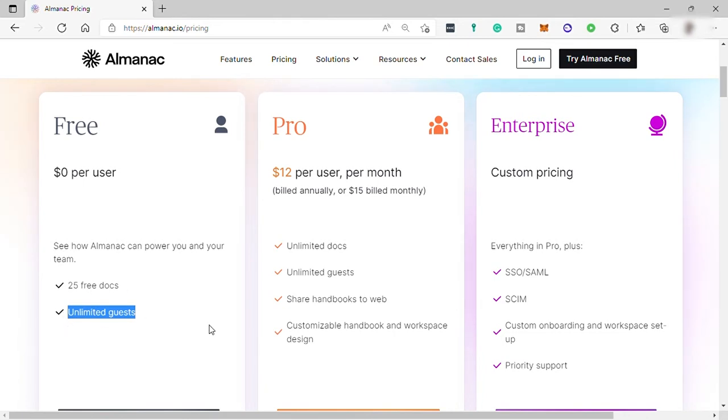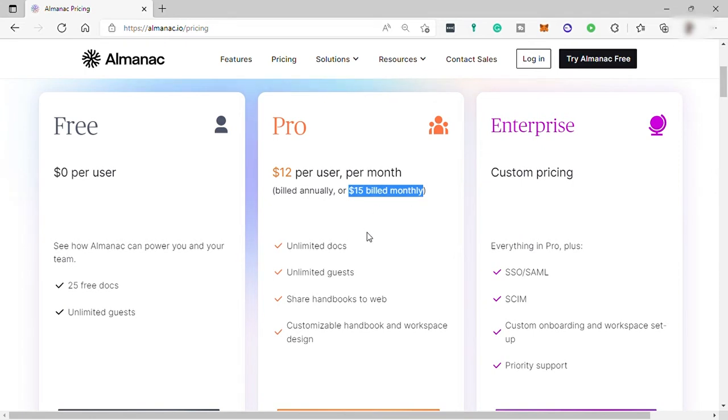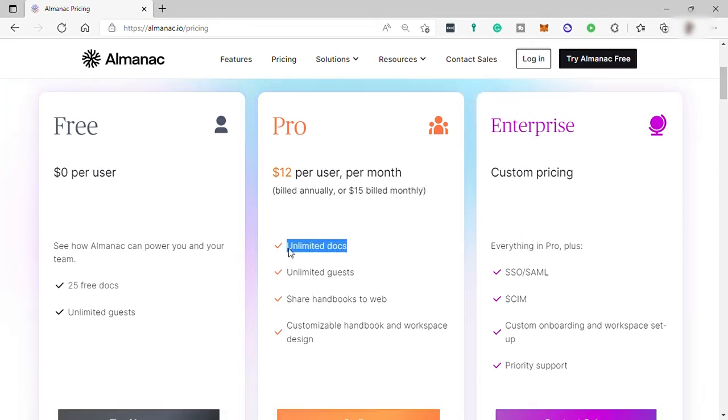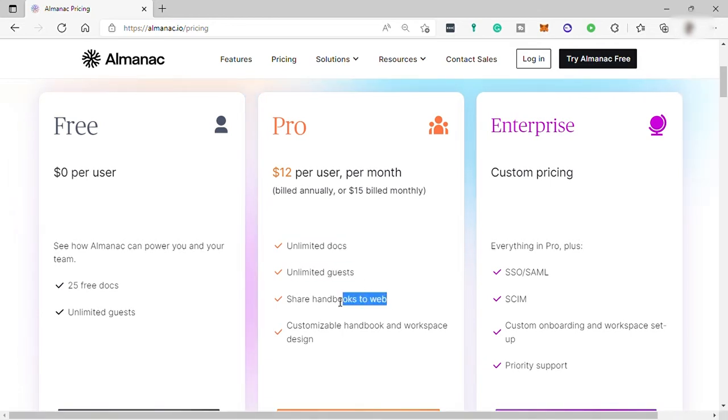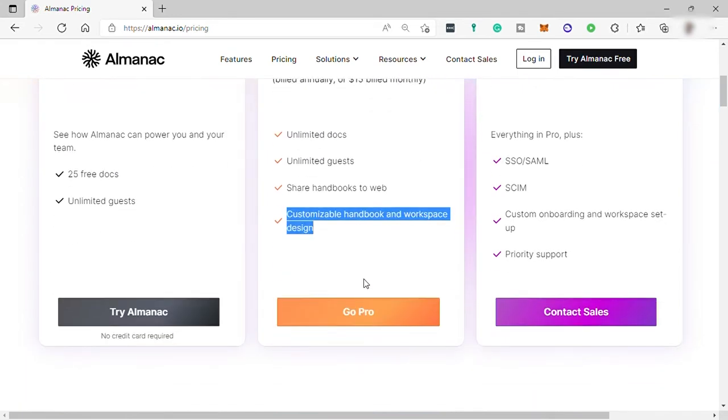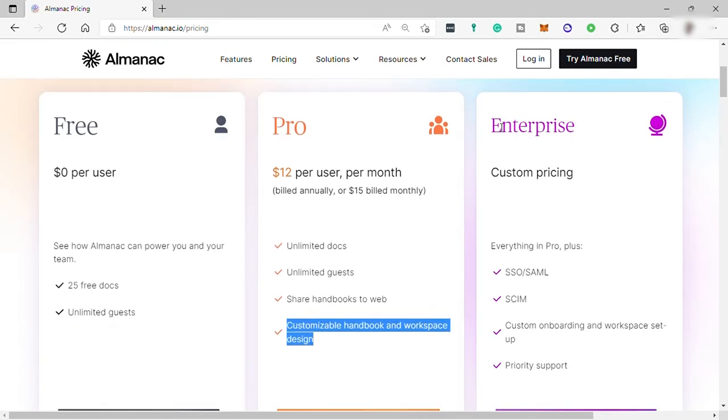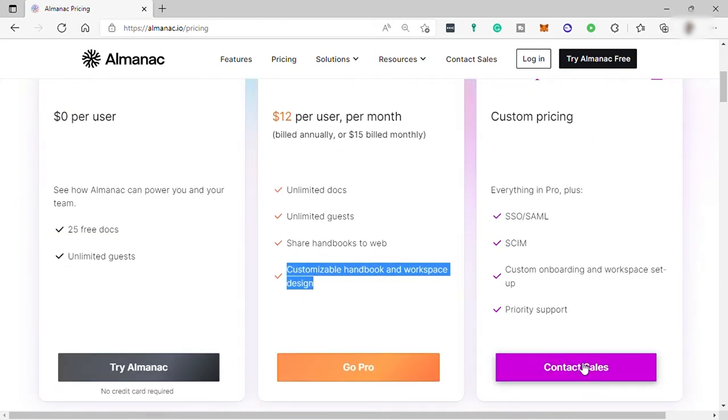The next plan is the Pro plan for $12 per user per month if billed annually, but if billed monthly, it costs more, which is $15 per user per month. It gives you unlimited documents, unlimited guests, share handbooks to web, customizable handbook, and workspace design. And the third plan is Enterprise. It's a custom price. It depends on the selected features that you want to get, but everything in the Pro plan is included in your Enterprise plan.